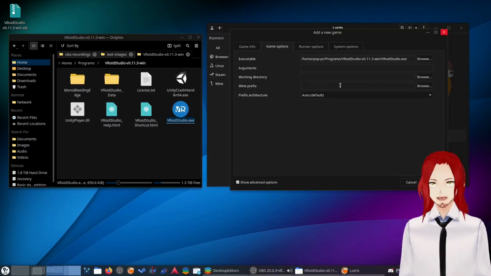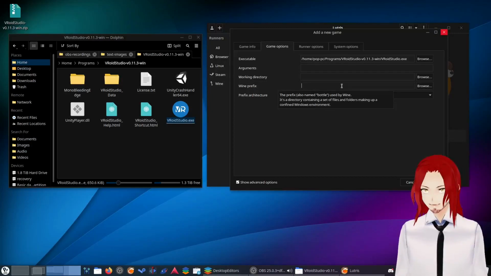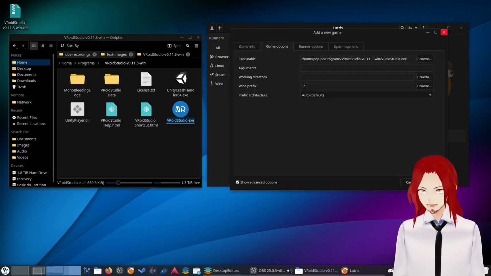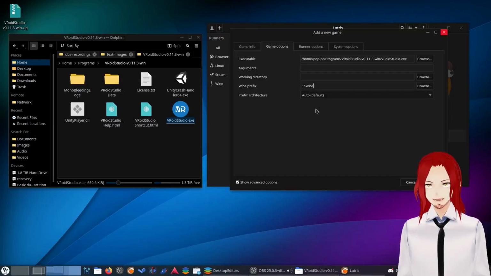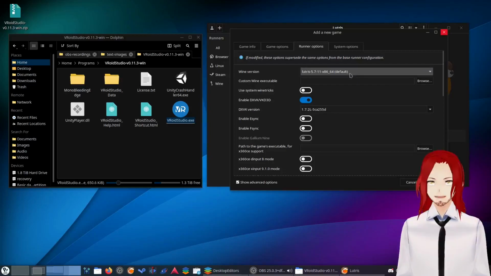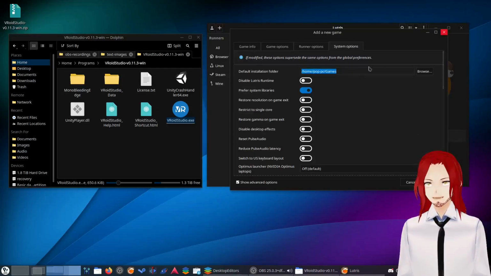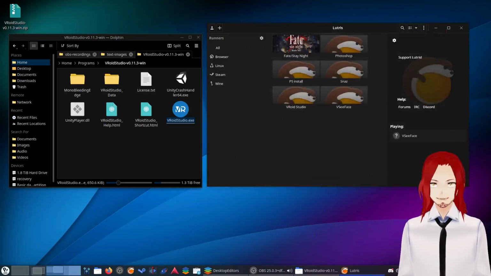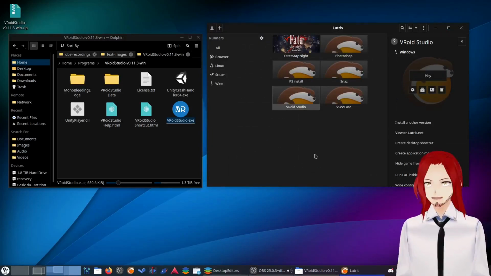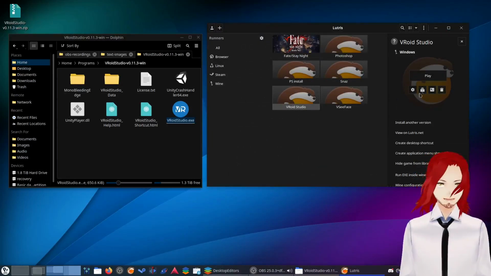Wine prefix, we are going to put the following. This is the shortcut for home, /.wine. Prefix architecture, leave default. Runner options, leave it all default. Just double check that your wine version is selected. It should be the default. And leave everything in system options as the default. You can click save. And with that, you should be good to go. Now let's make sure it works.